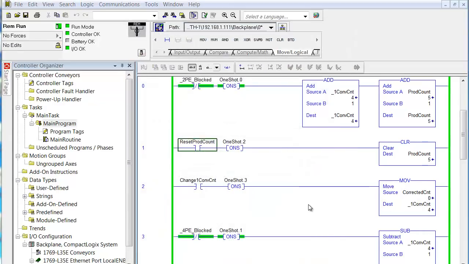And in the manual, I says I'll give you one guess, or take your best guess at what the purpose of these 2 rungs are. It's evident. Reset production count. If I toggle that bit, it's going to clear the production count.